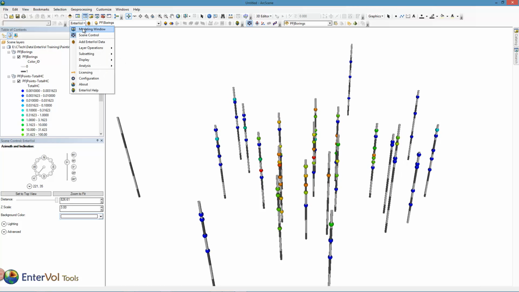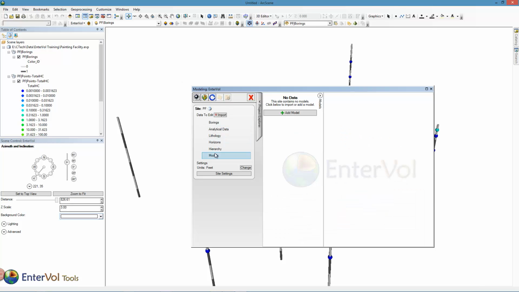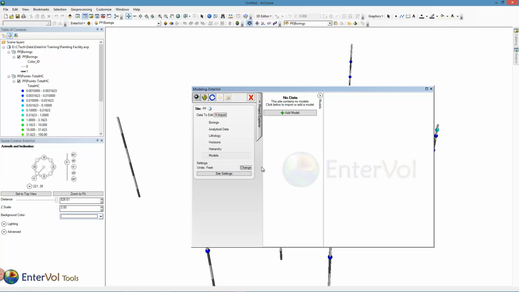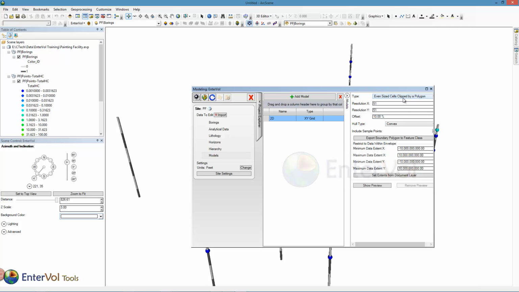So we go back to the modeling window and down to models. And the first step is always to build a 2D grid. So now there's no other options but to build the grid in the XY plane. So I'll just give this a quick name. And there are several options by which we can build the grid. And we're going to choose the default, which allows us to build a grid based on the convex hull, which is the spatial extent of the data. We're going to reduce the offset from the default, change it to be 5%, and we can do a quick preview of what this looks like.